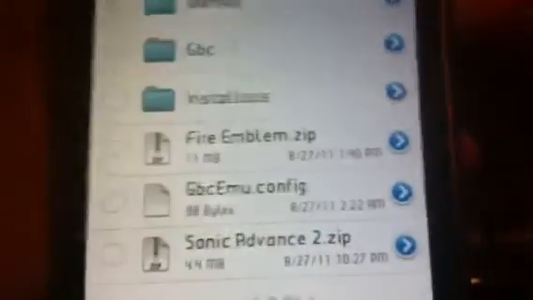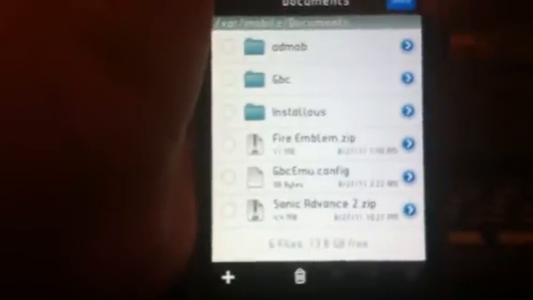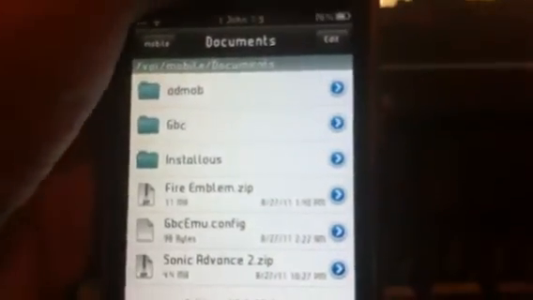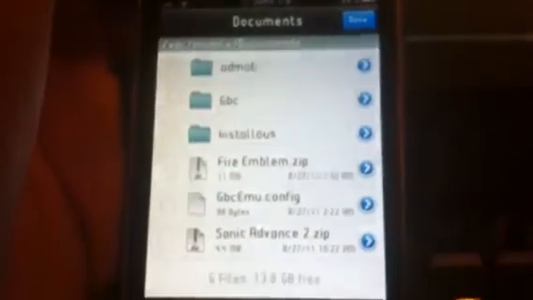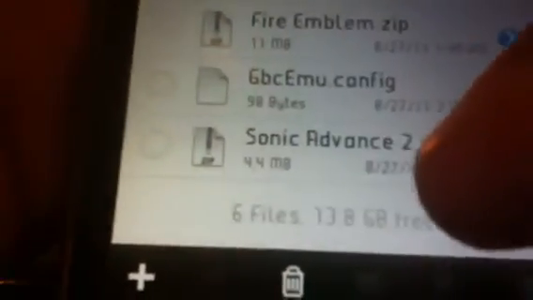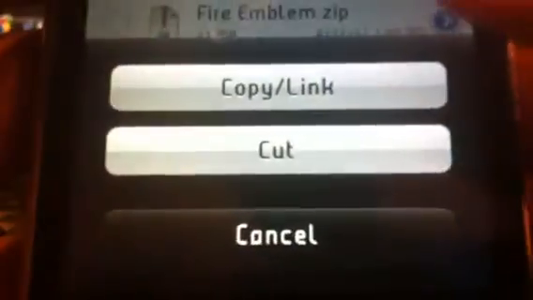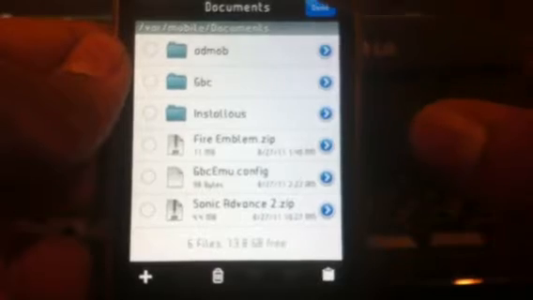You're going to click edit. It's up here in the corner. So you're going to click edit. You're going to select the game. And you're going to come down here where it has a little clipboard. Tap on it and hit copy/link. You'll click done.